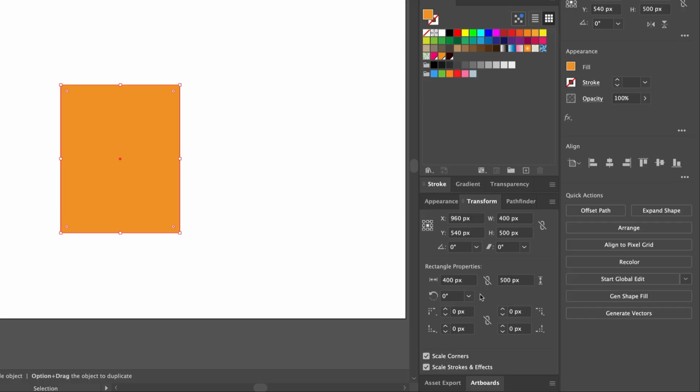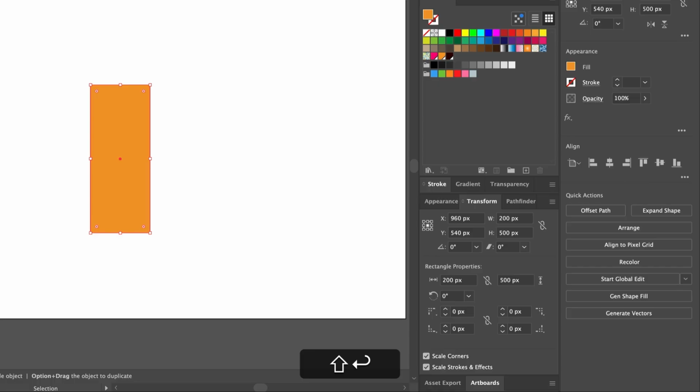This works in other Adobe programs too, but one thing that works in Illustrator that doesn't work in After Effects is that you can put in percentages. So just make sure you delete the pixels and you can put like 50% and it'll do the math for you.